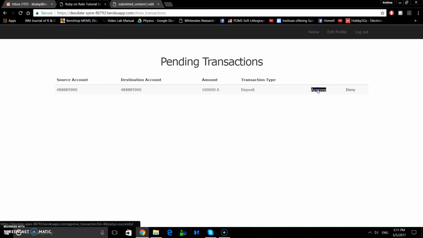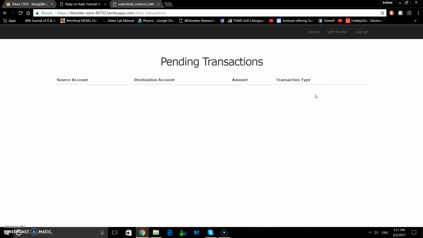On clicking approve to approve the pending transaction, it gets redirected to a page where there are no more pending transactions because we have approved the only pending transaction.